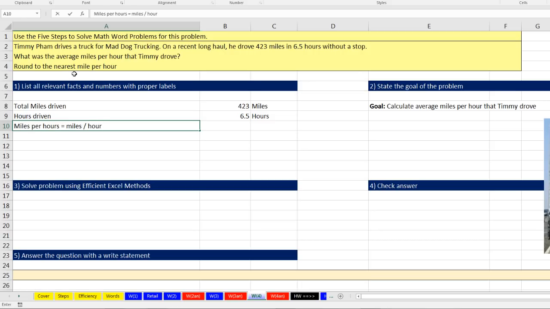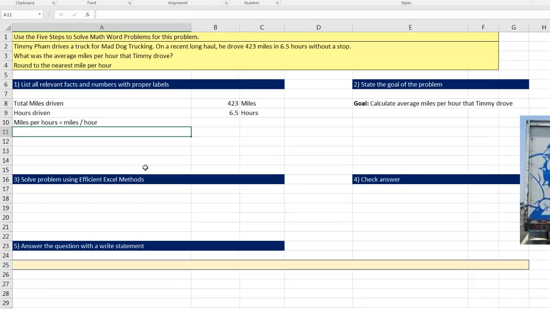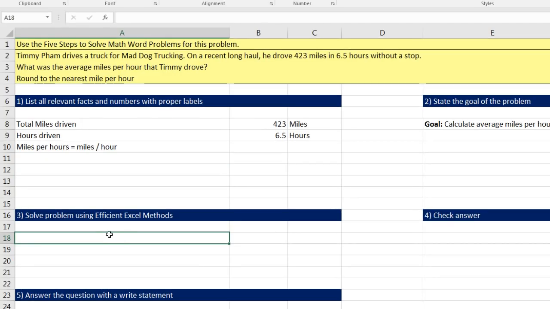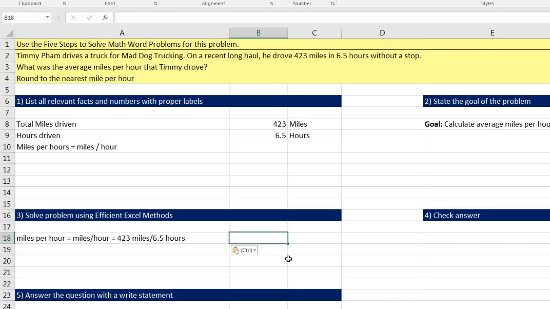Miles per hour. That is straight from our word description here. Remember, per means division. So miles per hour really means miles divided by hours. So that's going to be our calculation. So we can come down to step 3, and I'm going to type a label to represent our calculation. And I wrote explicitly 423 miles divided by 6.5 hours. So when we come over here, equal sign, the calculation is simple, 423 divided by 6.5.